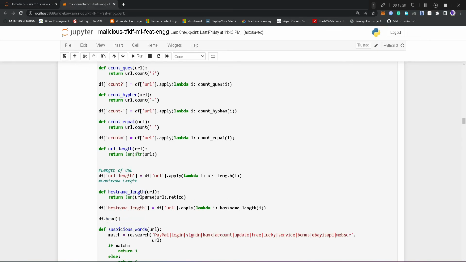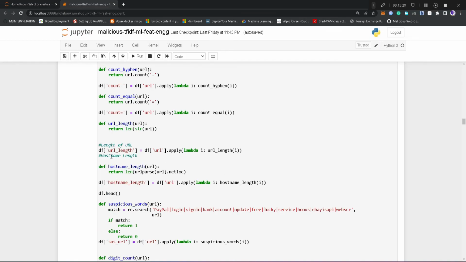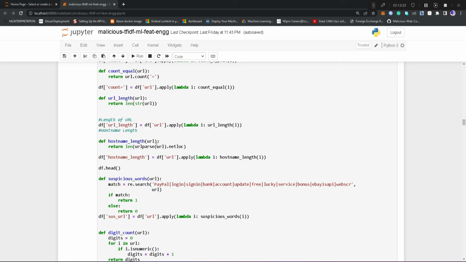And now the important part, the URL length. If it is a very big URL, then there is a good chance that it may be a malicious URL. So that's why we are taking the length of the URLs. Then the host name length. As I told you, the host name is the actual domain, which people usually remember while opening websites. So we are finding the host name length to see the distribution of malicious URLs in the host and what the host name length of those malicious URLs is.